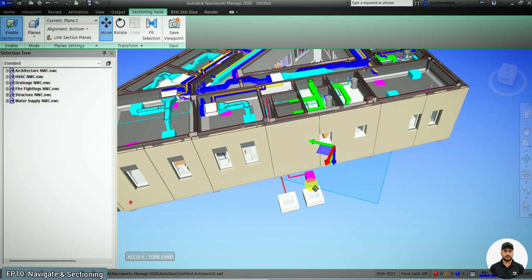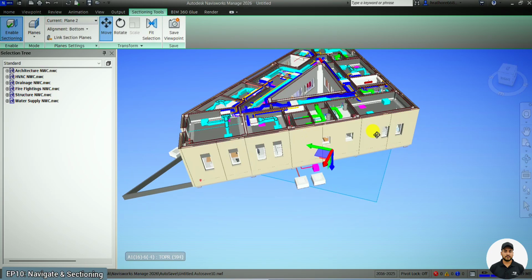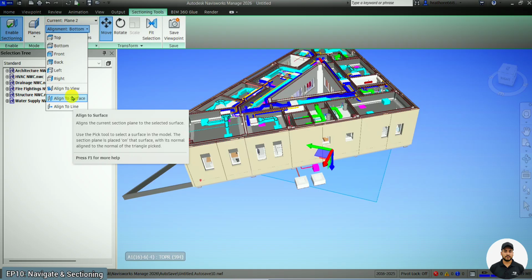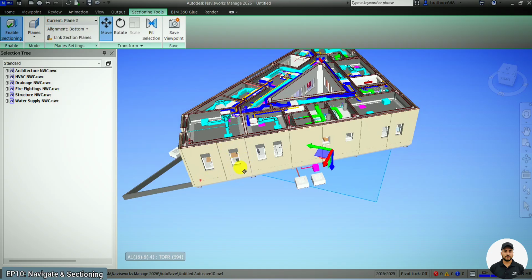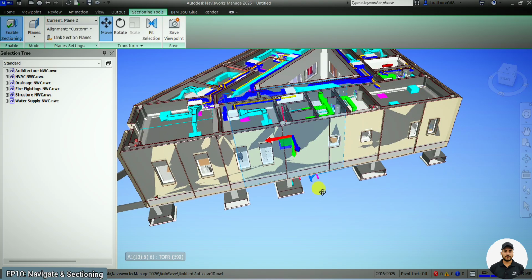Now let's say we have decided to cut the building from this side edge, this face, this wall. For that, you can simply change this bottom alignment, and you will be choosing this best option. This is the best option, align to surface. Don't use align to view or align to line, use align to surface. Whatever surface you pick, the plane will cut to that option you have chosen. So with align to surface, I am selecting this plane, full wall, and clicking OK. So my plane is set up for this particular surface that I have selected.